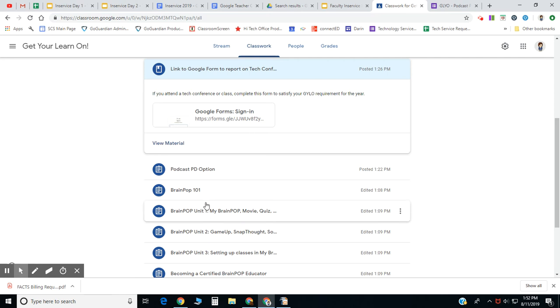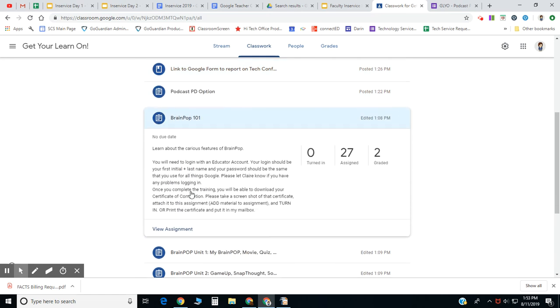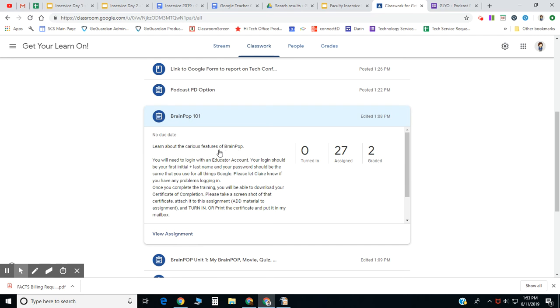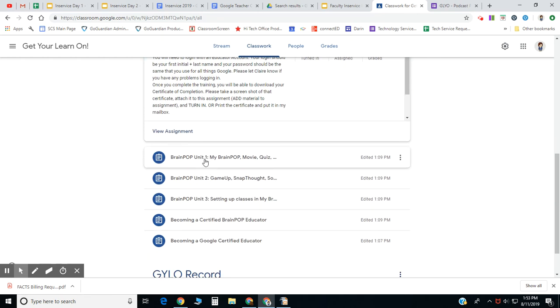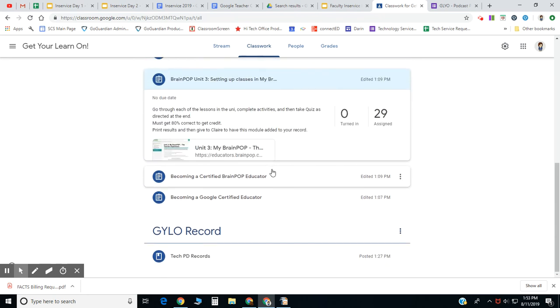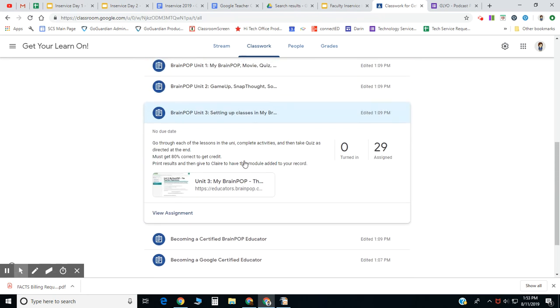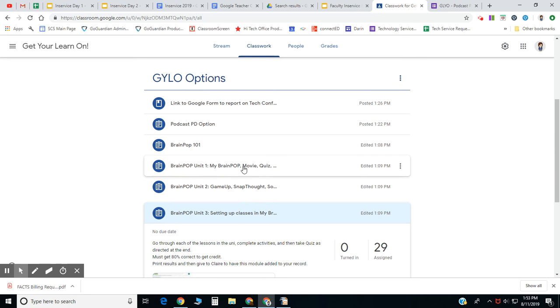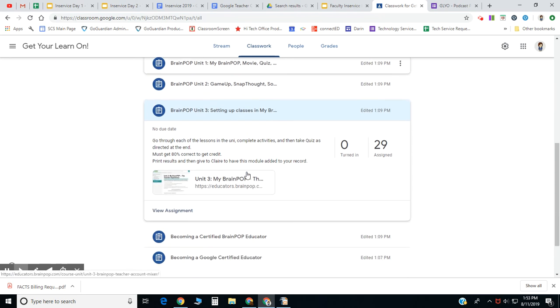There are several things about BrainPop. If you do BrainPop 101, it brings you through a little class that takes you about 45 minutes to an hour to go through, and you take a screenshot of your certificate at the end. They also have things, Unit 1, 2, and 3, that will go over very specific parts of BrainPop. And if you complete each of these, you take a little quiz at the end and show me your results, and that will count for your Gilo option as well.